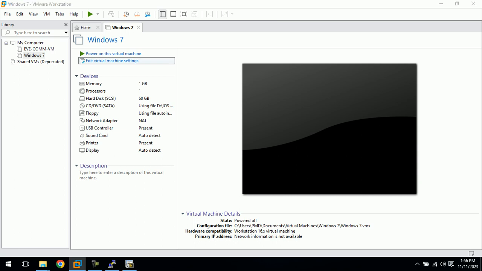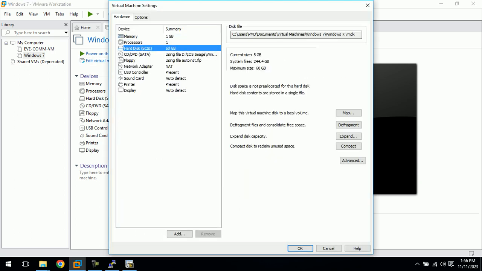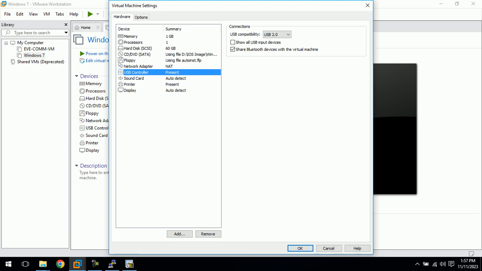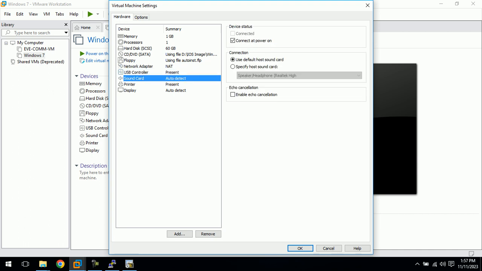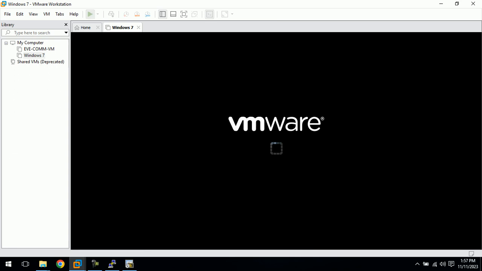Okay, check one more time. One memory, one processor, 60 GB hard disk, image file done, networking connected, sound, USB, reader, all this fine. Now run.